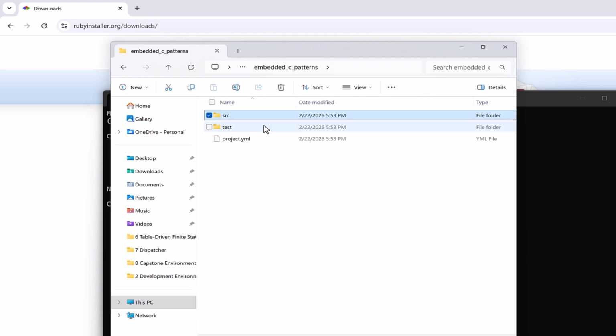The test folder is where your unit tests will live. This is where we'll write our test cases using Unity. And then we have the project YAML. This is Ceedling's configuration file, and you can think of this as the project's build and test settings.